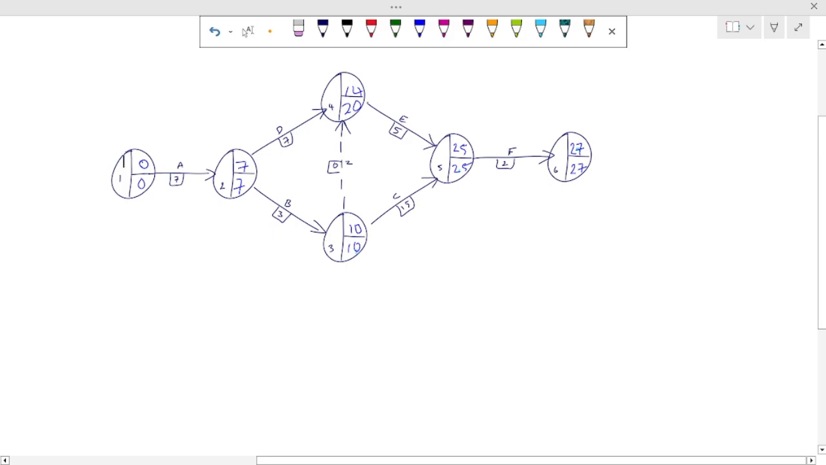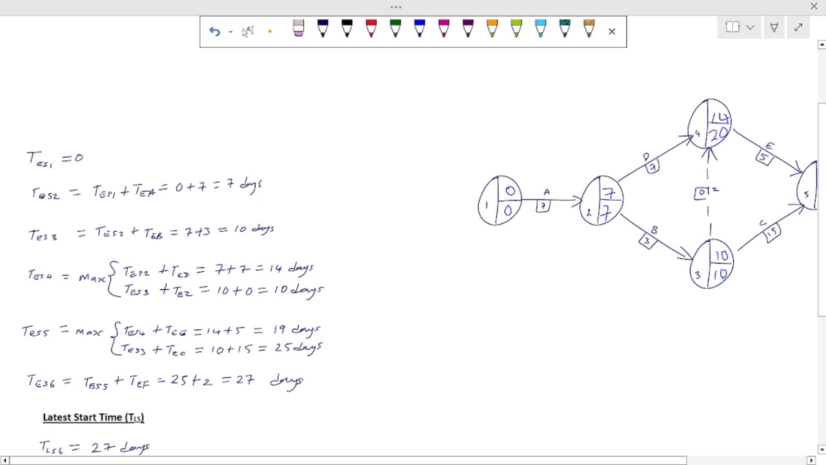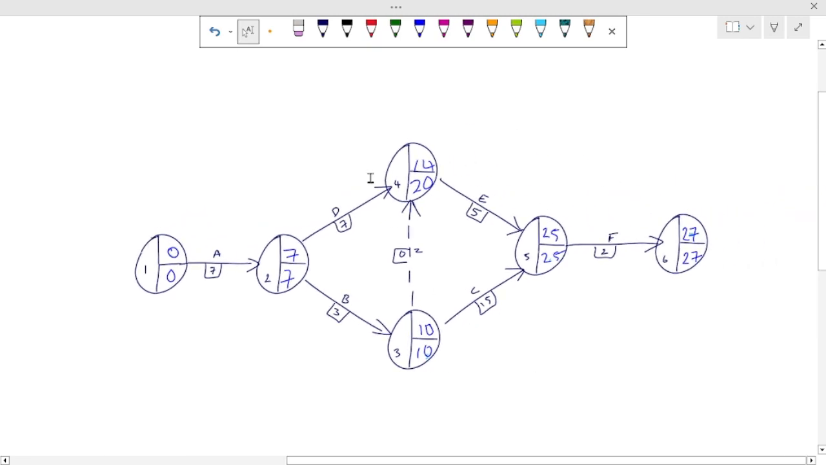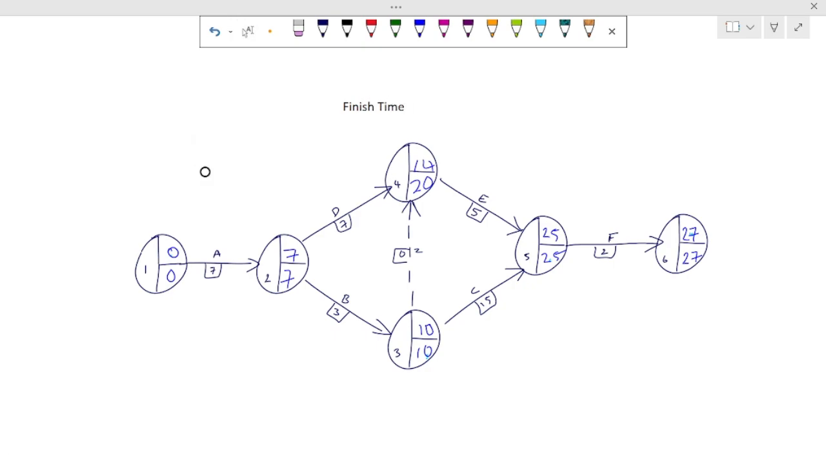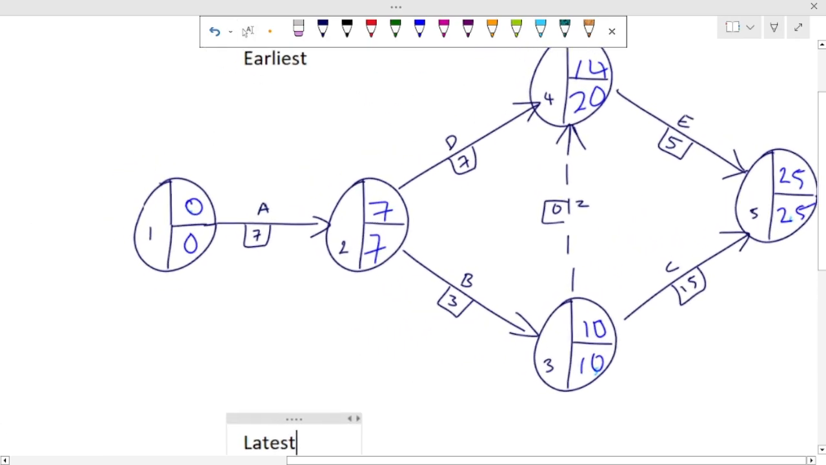So in this video we are going to complete what was done in the previous video. We've already done early start time and latest start time. What we want to do in this video is finish time. For this finish time, we'll have the earliest, and we'll have the latest. For the earliest finish time, we have them on top, and for the latest finish time, we have them under. So this is how we put them.